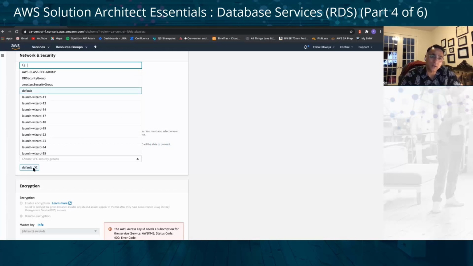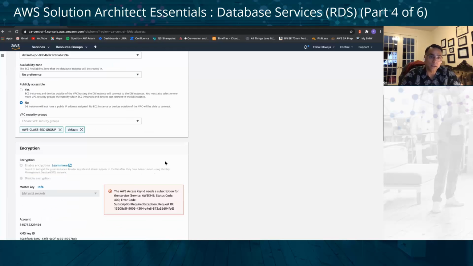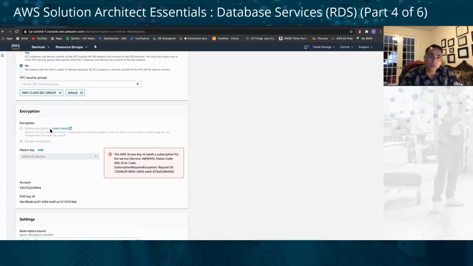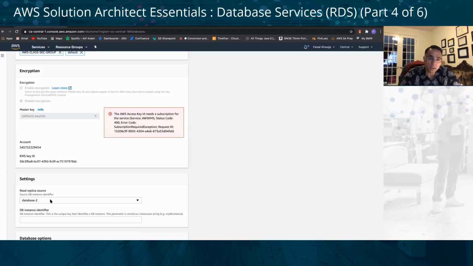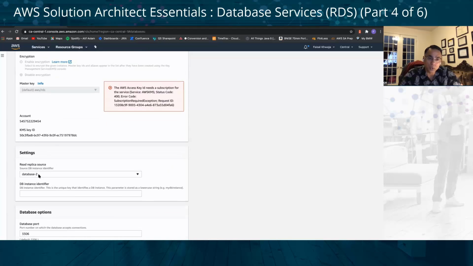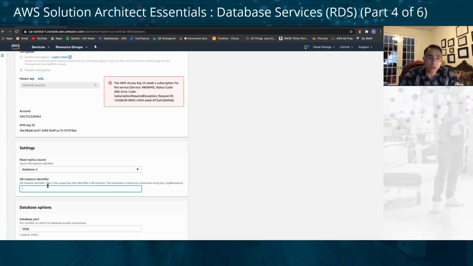Security group. Again, you can have a default security group, or if you want to specify certain properties, you can select the one that you just created. Encryption. If you want to encrypt the database, this is the account. Read replica source, this is the source. I have just this one database running in this region, that's why I have selected DB2, database 2. DB instance identifier, this is the unique key that identifies the DB instance.